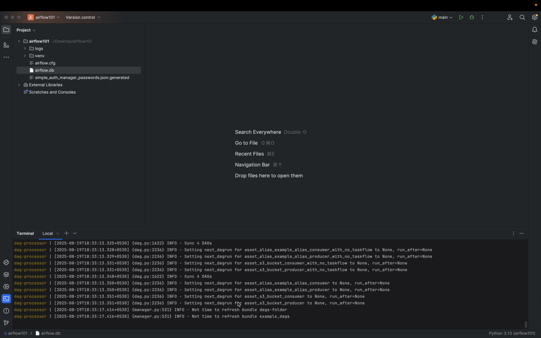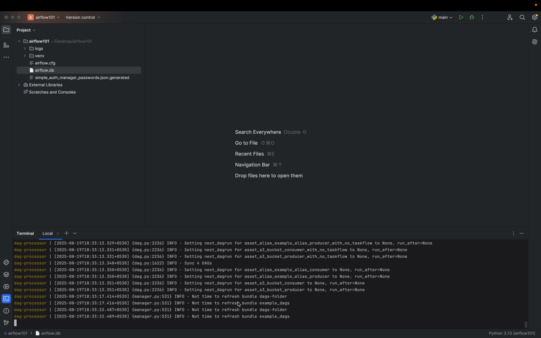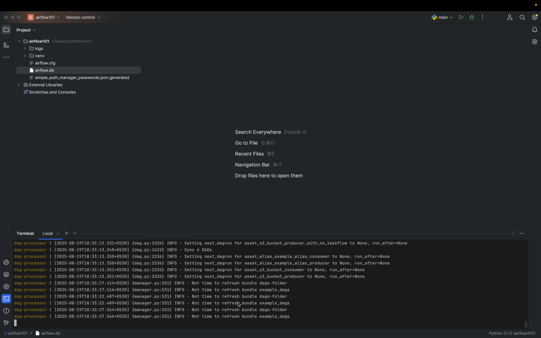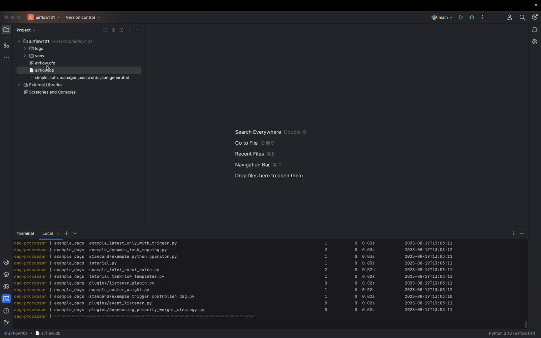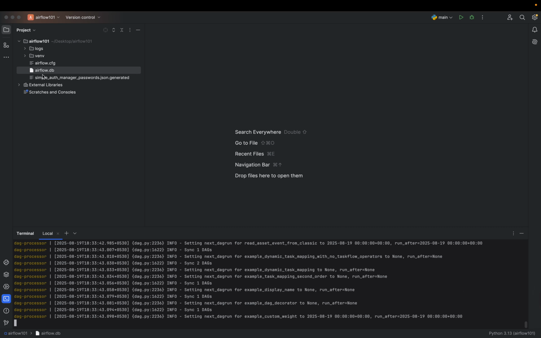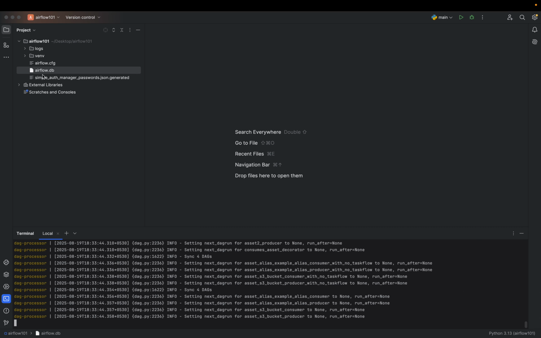In this video we learn about our local Airflow setup in more detail. When you run the airflow standalone command, it creates a couple of files for you. The first file you can see is airflow.cfg, a configuration file. The second one is airflow.db, which is for Airflow metadata. In our case this is a SQLite file.